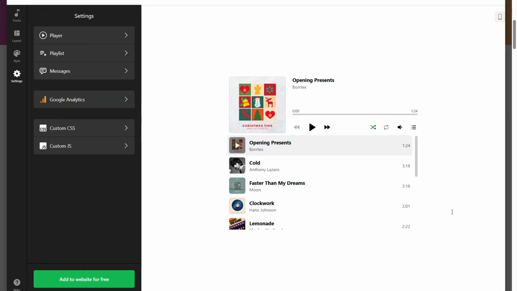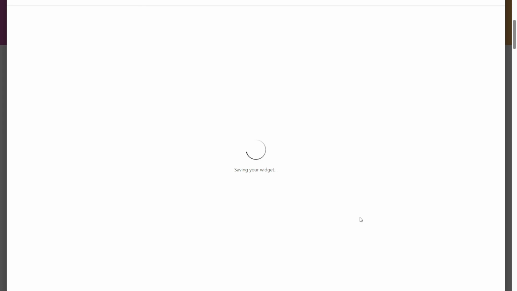Now, once you're ready to add your widget to your website, go ahead and click on the Add to Website for Free button in the bottom left corner. From here, your screen will open up in a new window where you need to either sign up or log in to Elfsight if you don't already have an account. And once you've done that, you should end up on a similar page to what I'm showing on my screen in just a second.